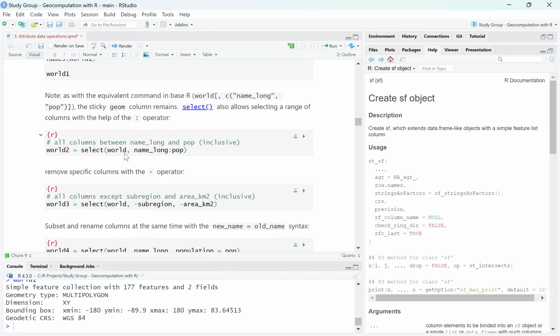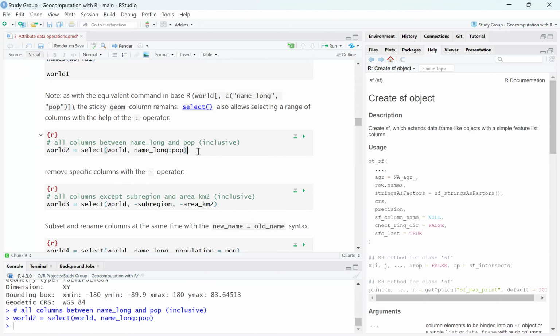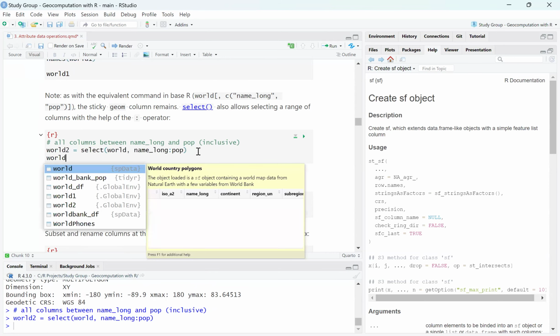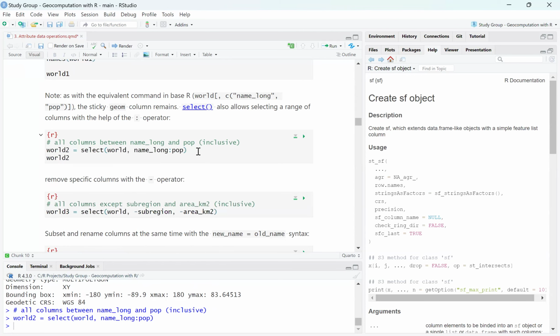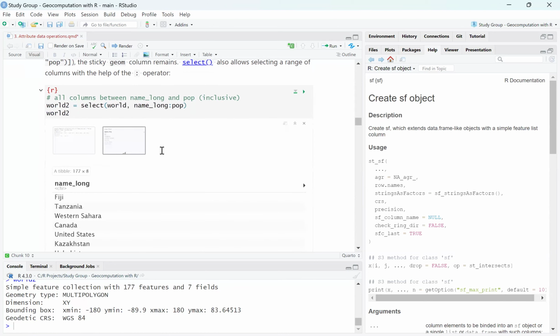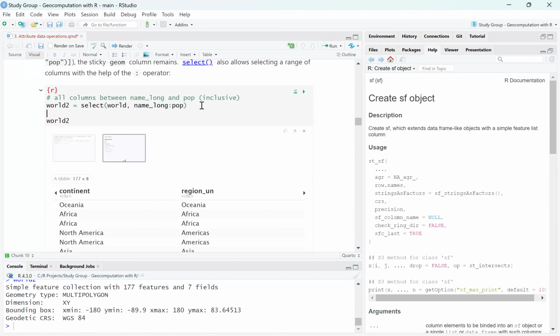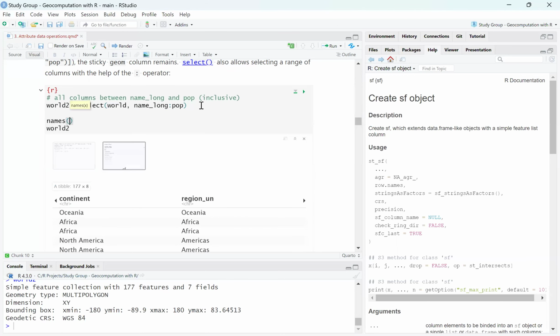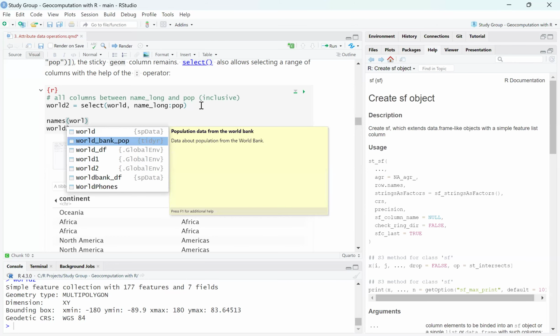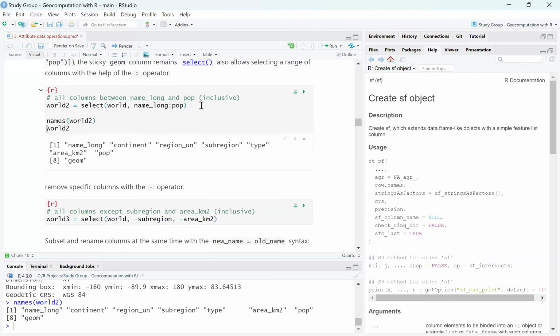So that's just it. Every other thing that we're having here is more or less what we are familiar with in dplyr for normal subsetting or select statements, using the dplyr function. So we're looking at 7 columns. If you use the function names on wall 2 again, this should give you 1, 2, 3, and all, with the 8th one being the geom, the sticky one.